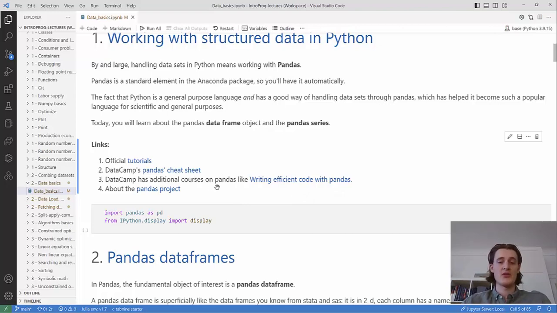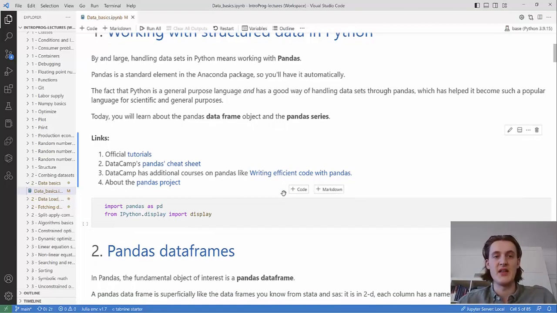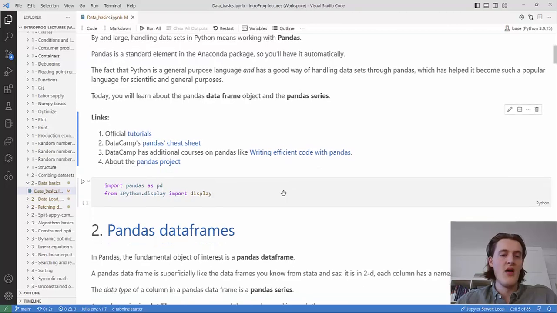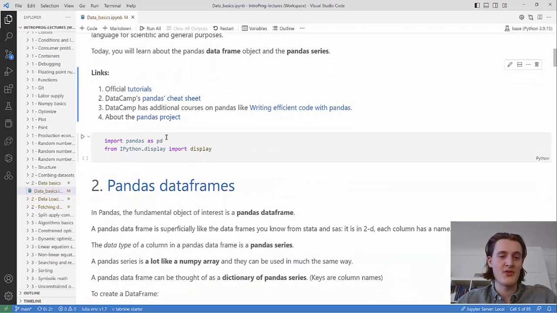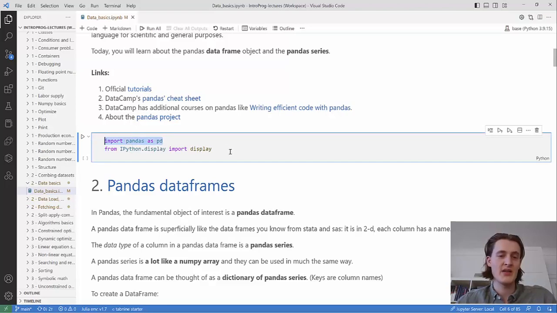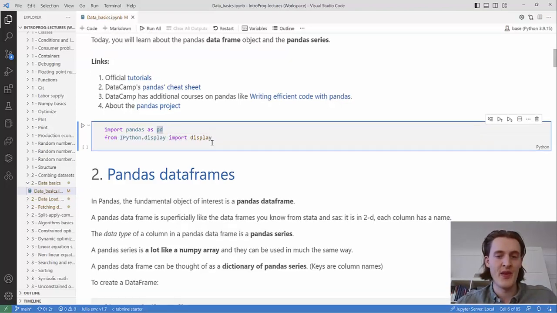DataCamp has another course on writing efficient code with pandas. So an intermediate step between choosing an entirely different package is to just write better code with pandas. Efficient here basically means that it runs faster. And then there's some history if you want to know more about the pandas project. So we'll be using the pandas package, and we'll also use display from IPython just to show the data frames in a more convenient way.